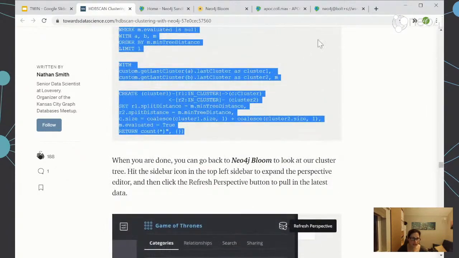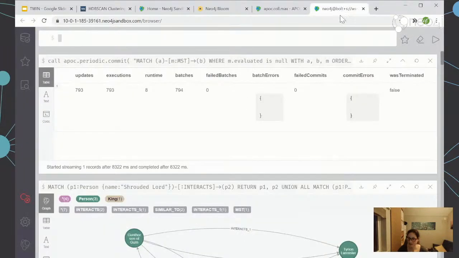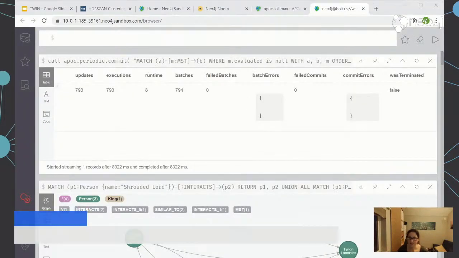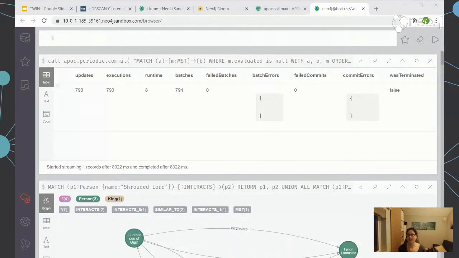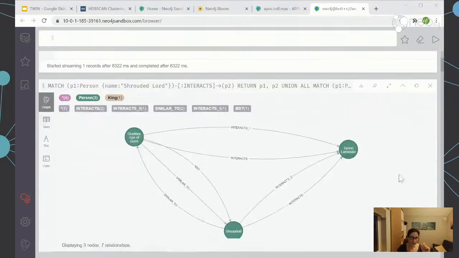Excellent. I'm not going to spoil it. Let's wait until it's come back. But we did it once. So I'm using the funky button that we've got here. So yes, Kevin, that's right. We ran it the first time without the APOC periodic commit, and that just showed us what happened. And that's only going to run on the first 2 nodes that we selected, because remember we had that limit 1. So if I go back, let's go back to the query.